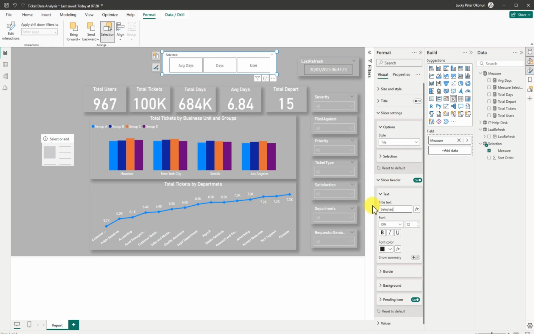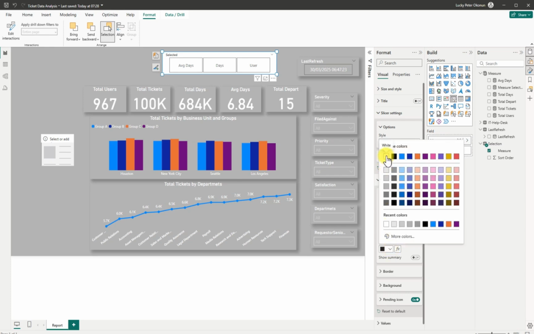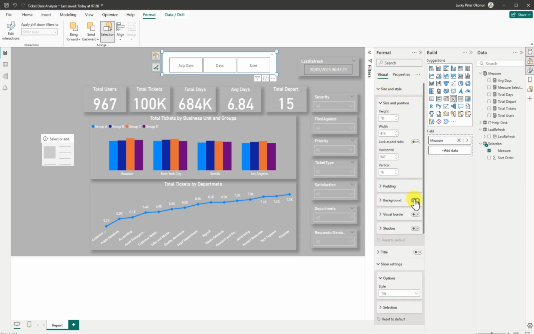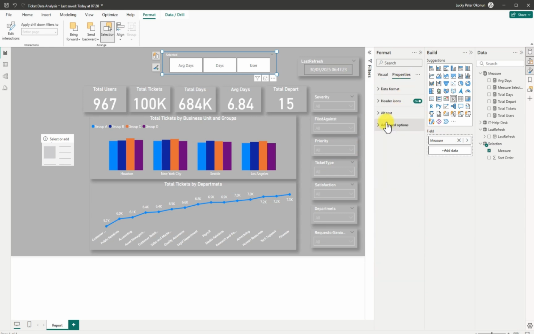So we have it selected, and let me just increase the bit and make it white. Then I'm going to close this. For me to have that, go to the property, go to the advanced settings. I'm going to remove the response. So that is what we're going to have here.